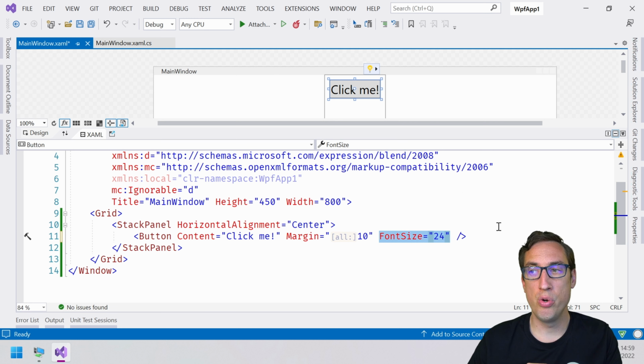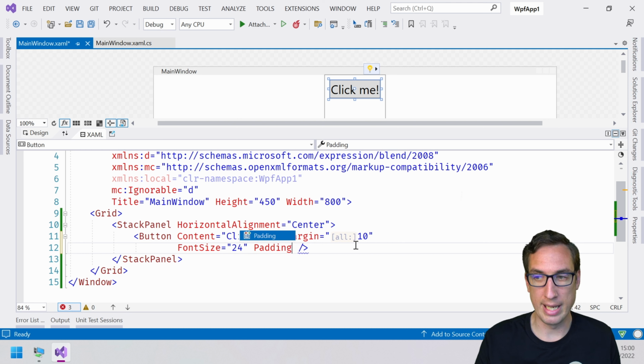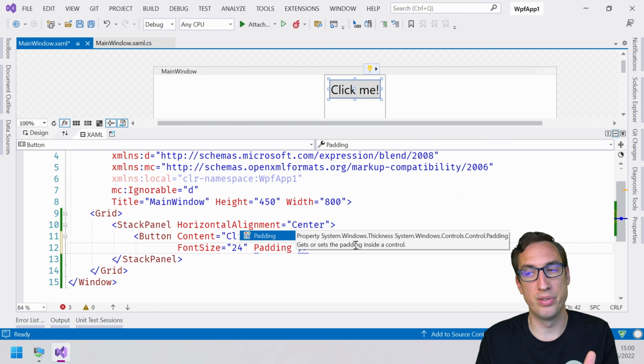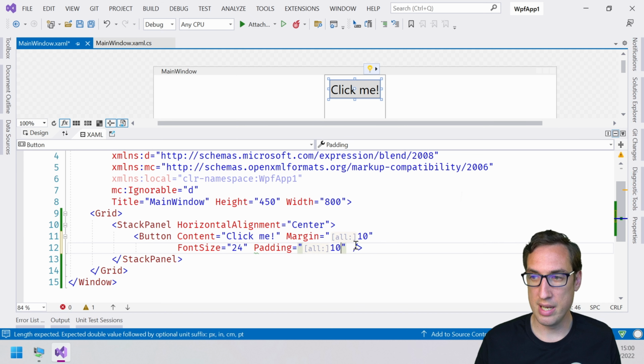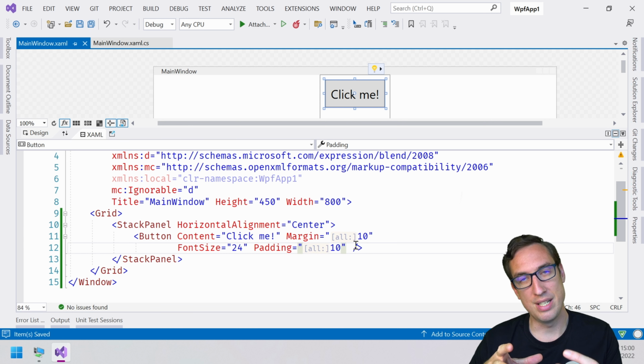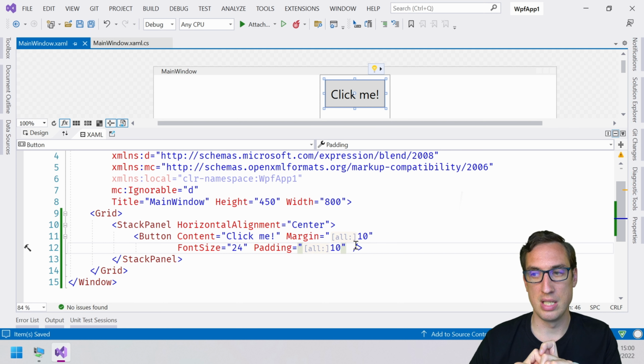For example, I also know that in this case, I think that the click me is a little bit too close to the edge of the button. So I also want an additional margin inside of the button. And I remember from the past when I used WPF that this is called a padding. So padding is a margin within the button, while margin is a margin outside of the button. So padding equals 10, which also makes my button look less cramped. Now the click me caption or text is a little bit further away from the edges of the button by just changing this padding.